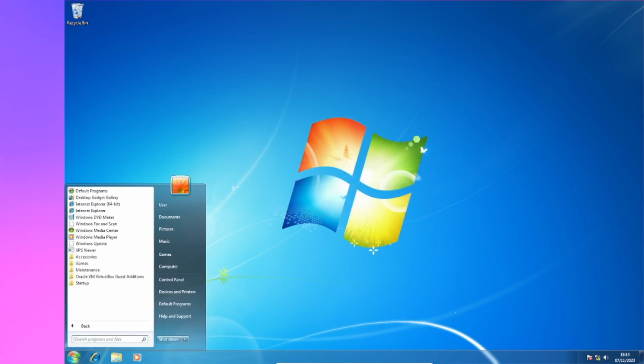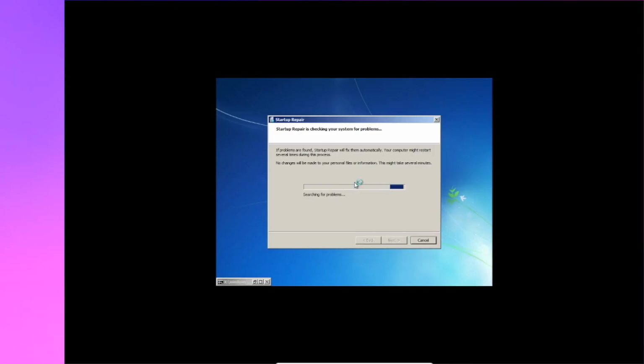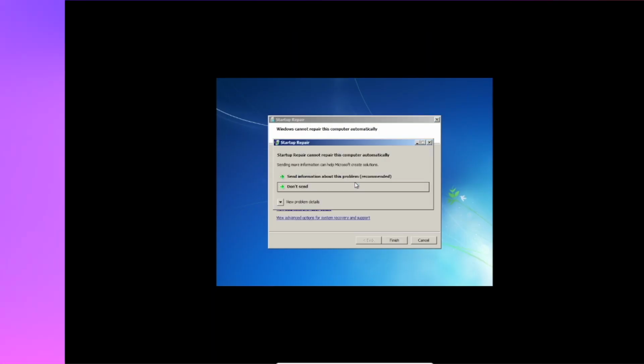Trying to open anything. Let's try to open a game. Yeah. You won't be able to open programs, and when you reboot the computer, it will boot straight up to the startup repair, where it will fail to repair your computer. Yeah. Startup repair cannot repair this computer.